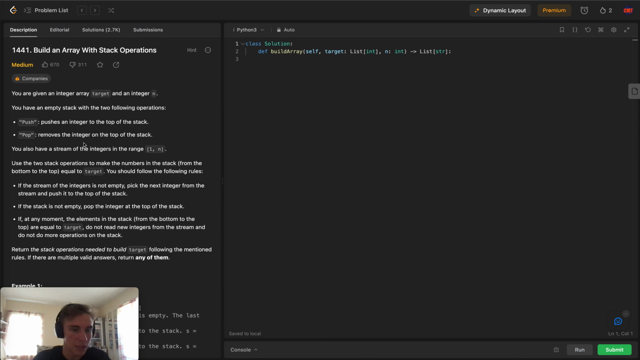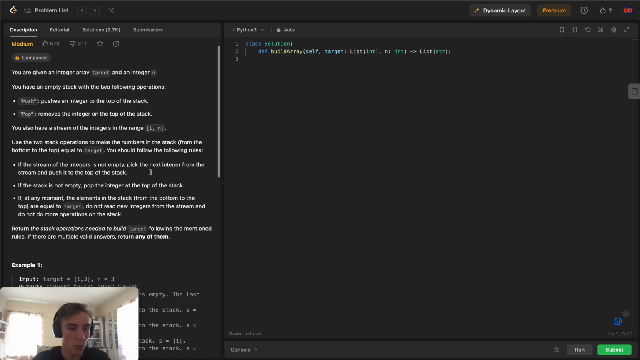All right, let's read further. You have a stream of integers in the range of 1 to n. I'm guessing this means inclusive. Use the two stack operations to make the numbers in the stack, from the bottom to the top, meaning from start to finish, equal to target. You should follow the following rules.